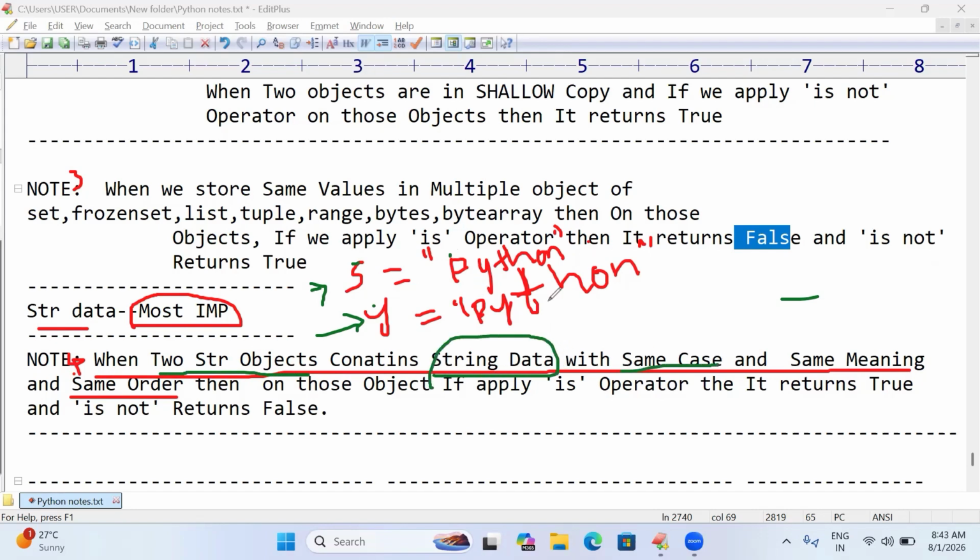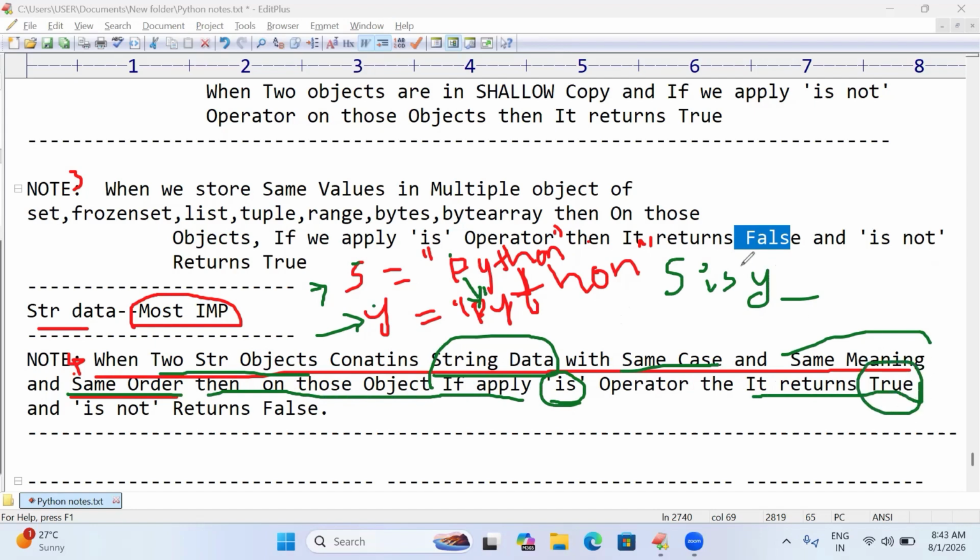Yes, I have provided the same cases with the same meaning, Python, and the same order. At the place of P in the s object, I have mentioned the same P in the y object, so the order is also the same. Then on those objects, if we apply the is operator like this, s is y, then the is operator returns true. So the output is going to be true.